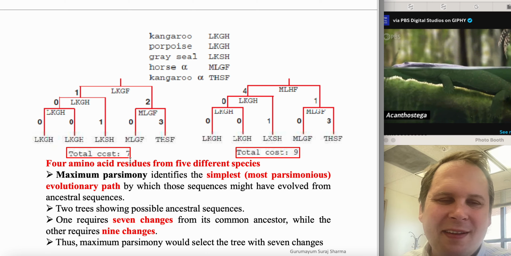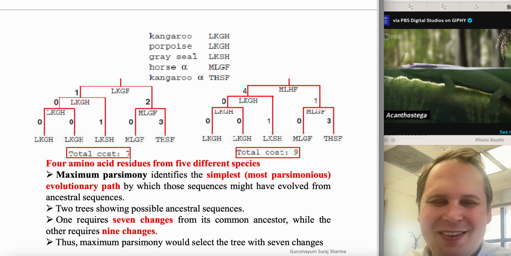Maximum parsimony analysis. Which of these two is cheaper? Total cost of 7. Shorter tree, cheaper tree. That's the tree we want. That's maximum parsimony.